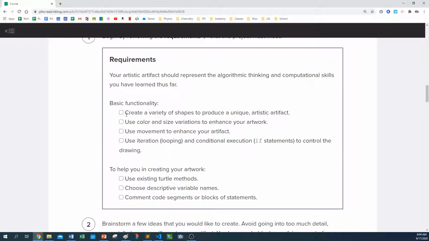So the basic functionality of your program is, one, it needs to use a variety of shapes to produce a unique artistic artifact. So it has to use at least a variety of shapes. It can't just be one shape over and over again. Also, you need to use color and size variations to enhance your artwork.